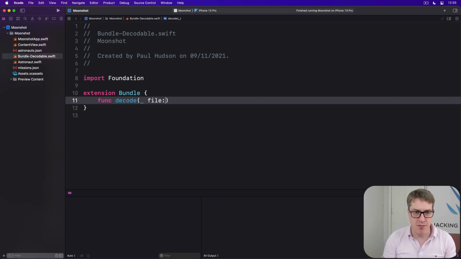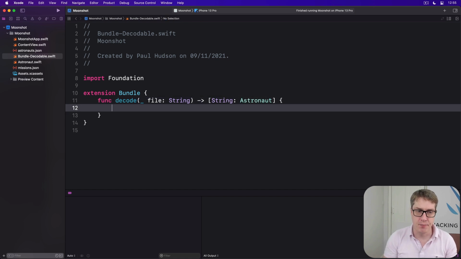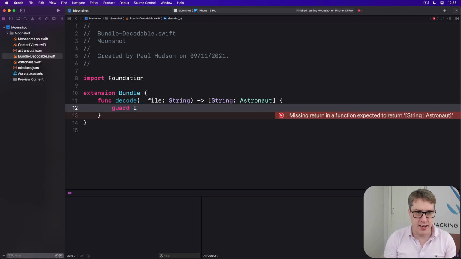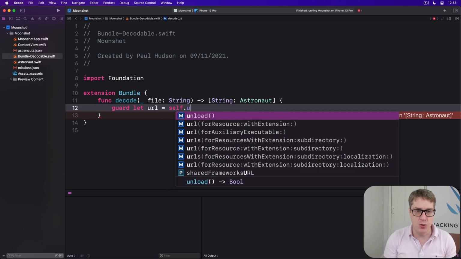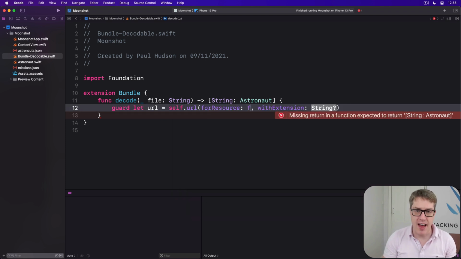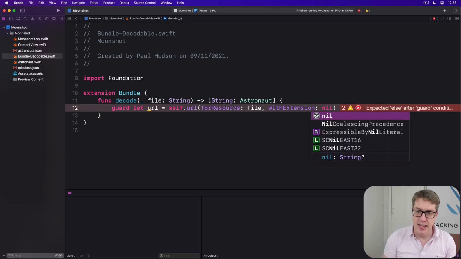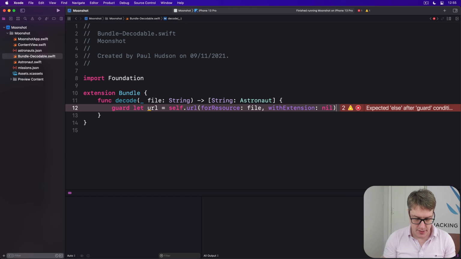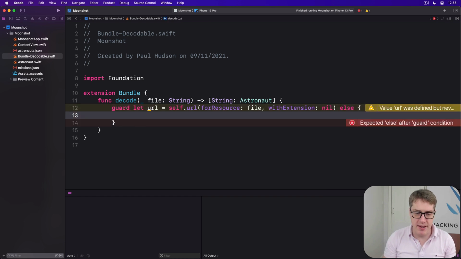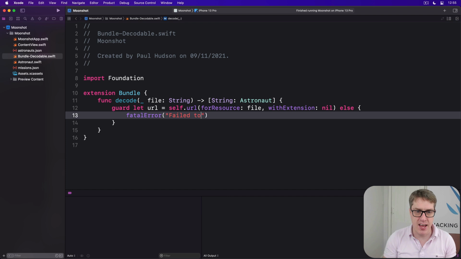This will expect to be given some kind of file name string, and it'll return the type we expect, which is a dictionary of string as key and astronaut as value. And inside here, the same kind of code we've seen before. We'll say guard let url = self.url(forResource:) that file name, so find the URL for their file name with extension nil in our installed app bundle. If that fails, we will immediately call fatalError saying we failed to locate that file in bundle.